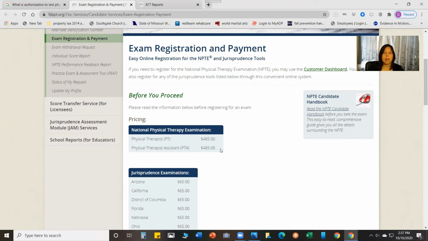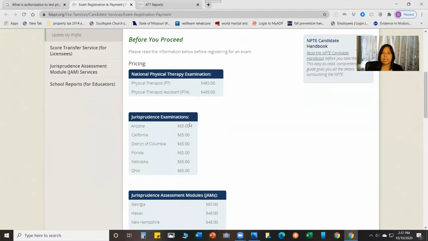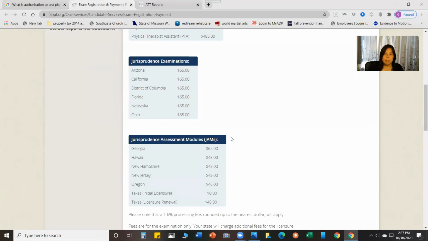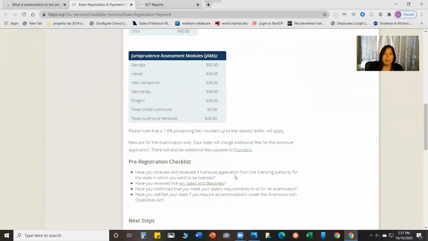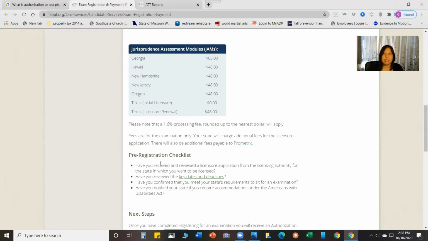It's $485. And then these are the states with jurisprudence examination, meaning you have to take the PT practice law exam in those states before they can issue your license. So it's another $65 on top of the $485. And then these are the assessment modules for the different states. Okay, jurisprudence assessment modules. And then, okay, please note there is a 1.6% processing fee, rounded up to the nearest dollar, that will apply.